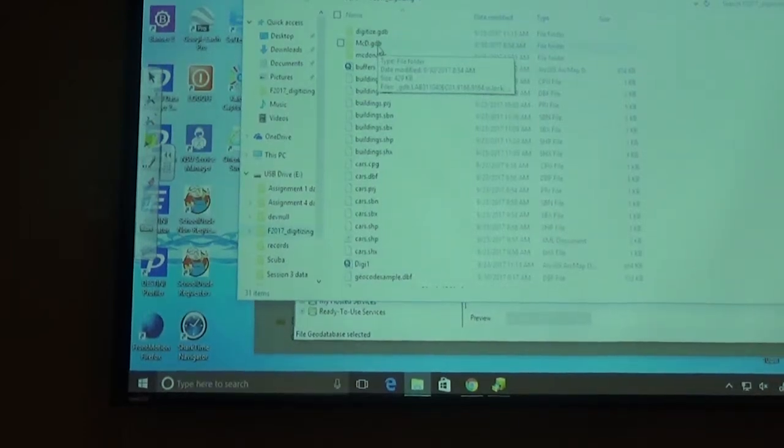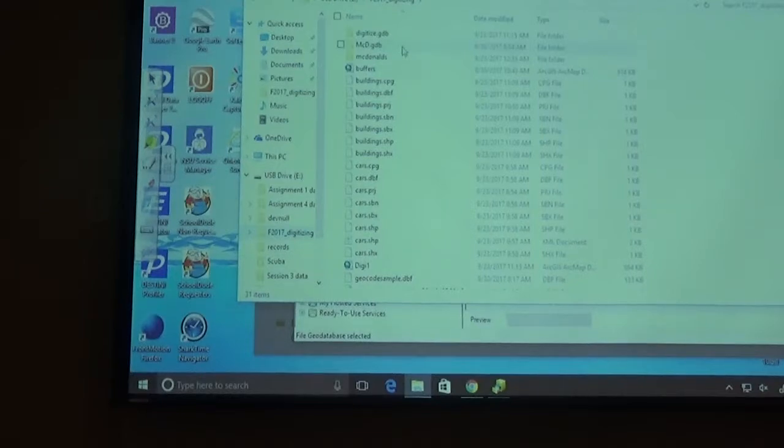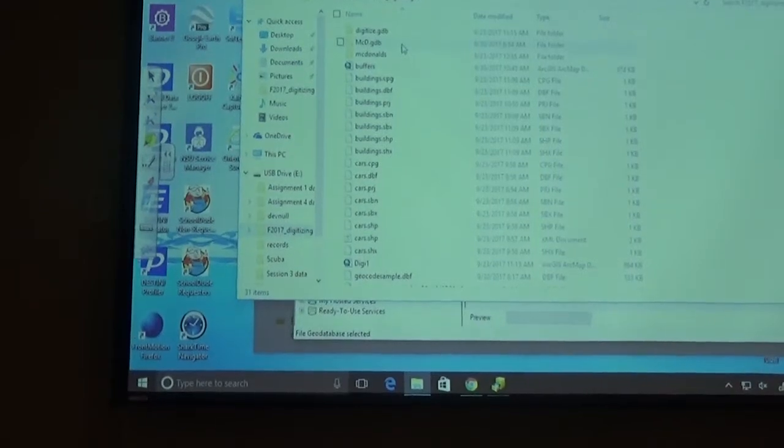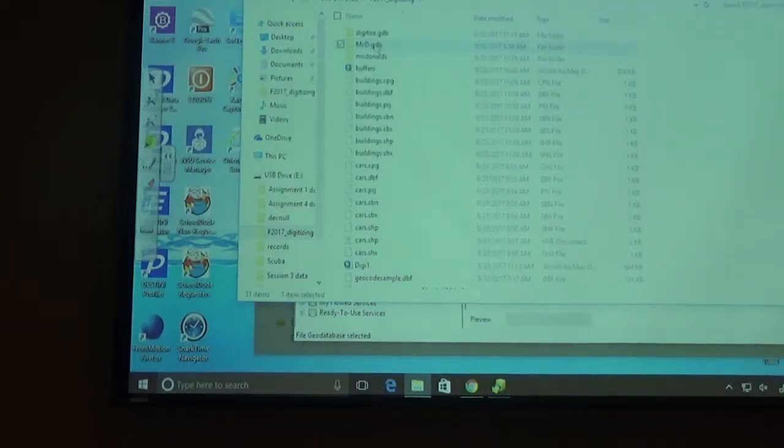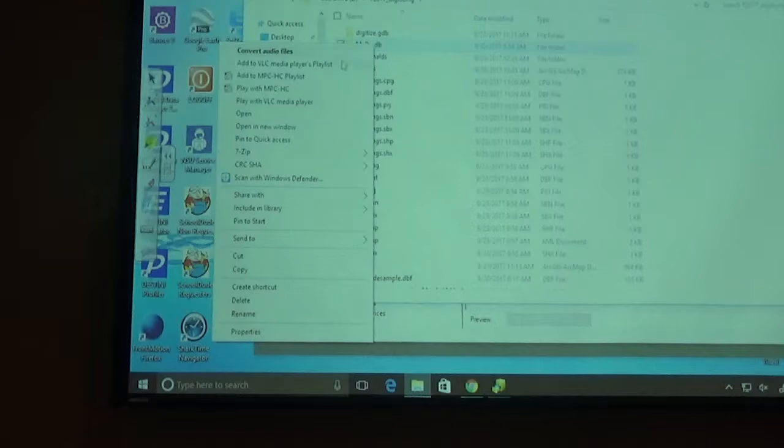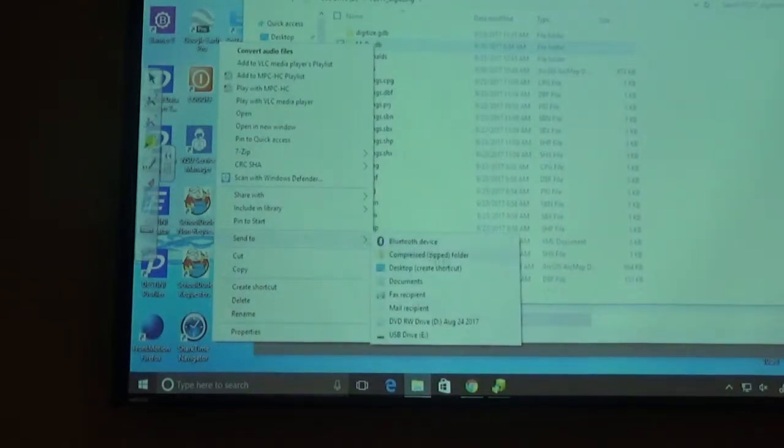msrd.gdb. Alright? And the same way we do assignments, when we zip them, I right click on it, and I do send to compressed zip folder. Okay? Compressed zip folder. It doesn't allow.